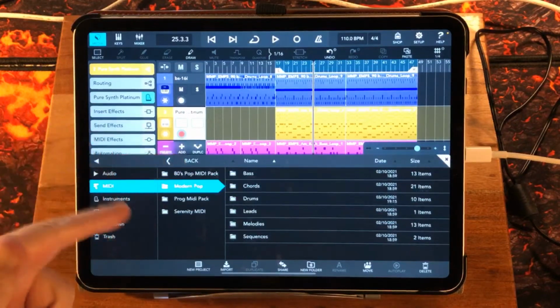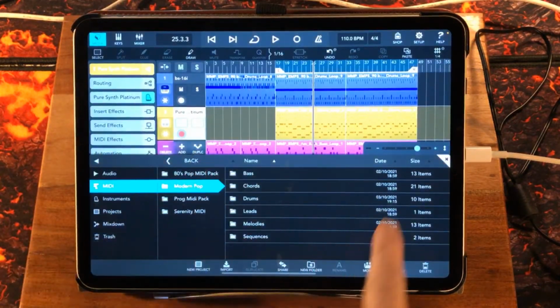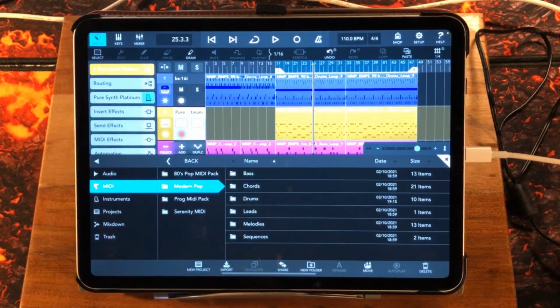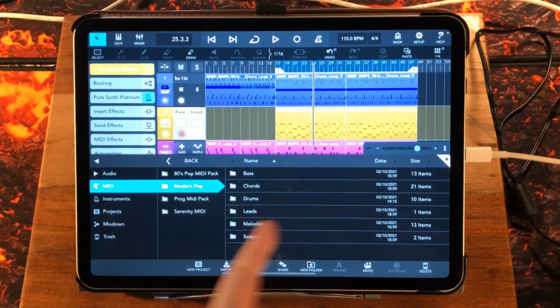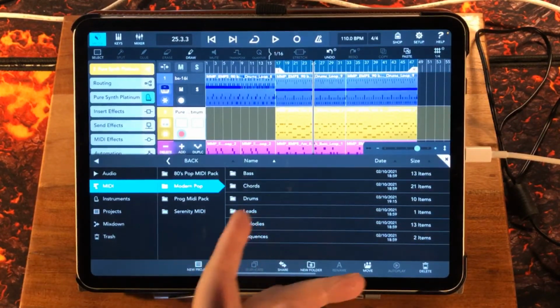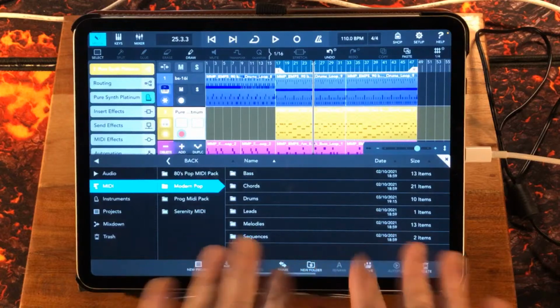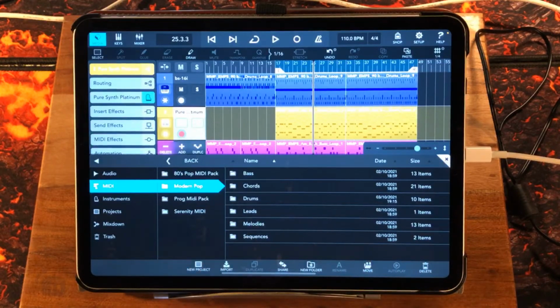In the modern pop pack, you get 13 basses, 21 chords, 10 drum patterns that you can play with. One lead, although let's be fair, it's really melodies as well. So I don't know what I was thinking, or what Vortex was thinking. What were you thinking, Vortex? And we get two sequences, which is again very melodic stuff. But anyway, it matters not. We're going to run through some of these and I'm going to show you what they're like.